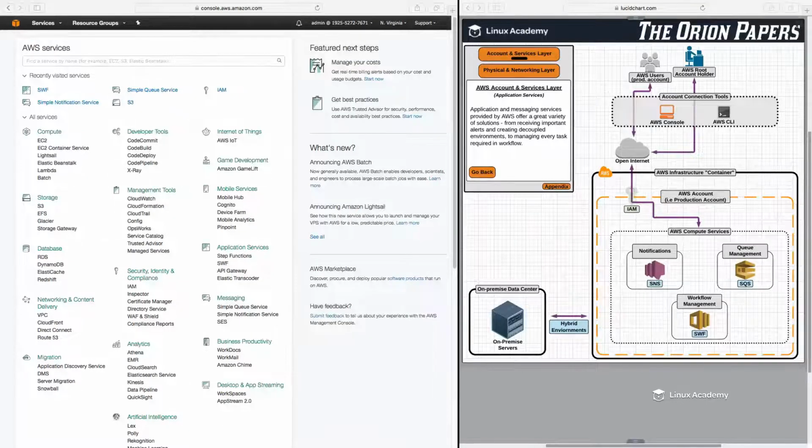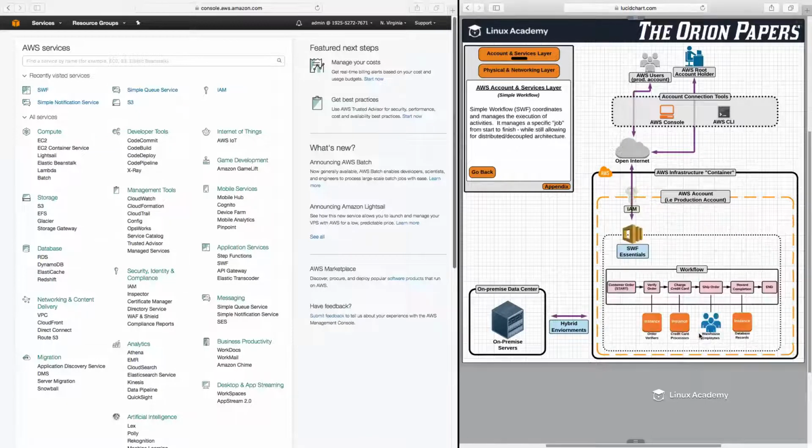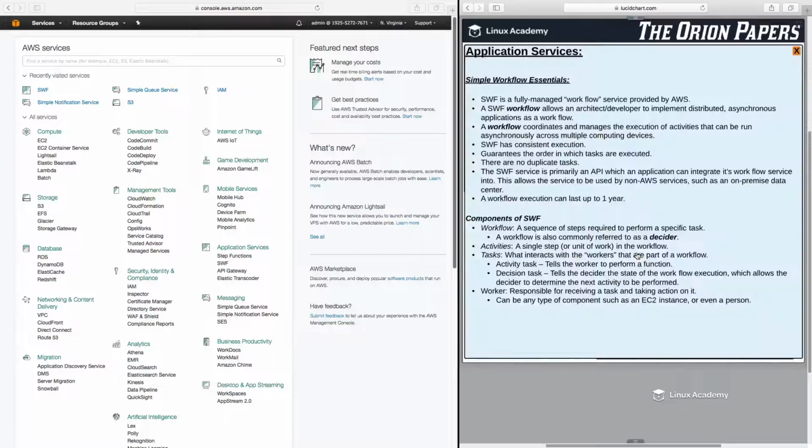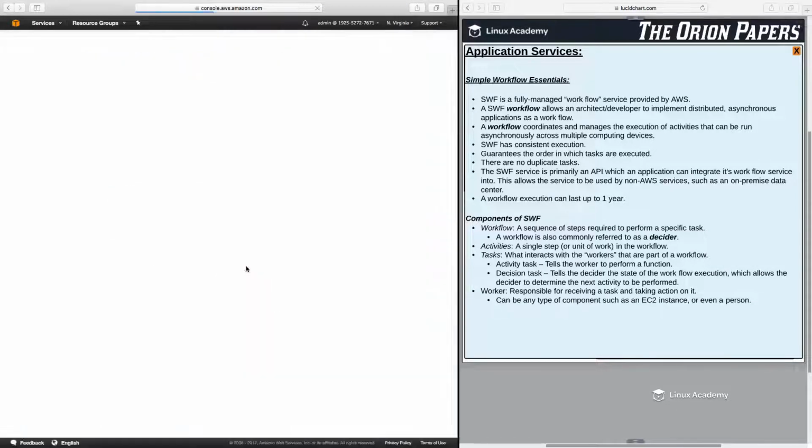Hello and welcome back as we continue our discussion of AWS application and messaging services. In this lesson, we are going to focus on workflow management and talk specifically about AWS Simple Workflow. So over here in the Orion papers, let's click on Simple Workflow and then onto Simple Workflow Essentials. And let's now get a good working understanding of what Simple Workflow is. And we can also find that over here in the AWS console by clicking here under Application Services on SWF.